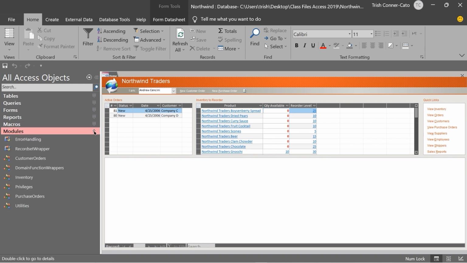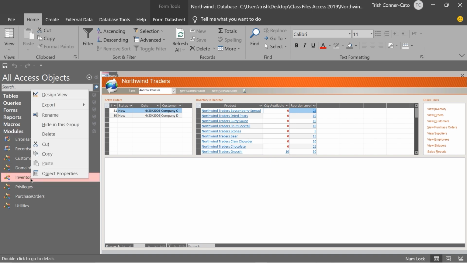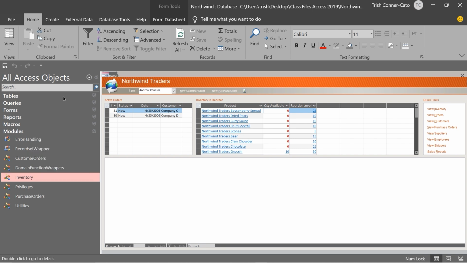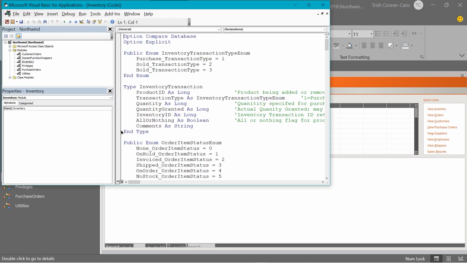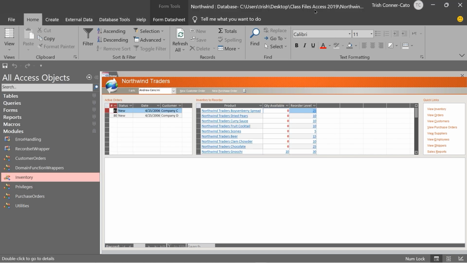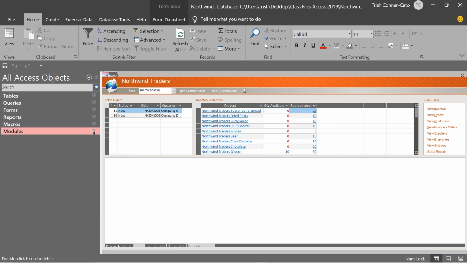And then modules are a little bit more intense because they deal with writing Visual Basic for Applications code. So right click on your inventory module and go to design view. And it takes you into the Visual Basic for Applications editor window where you're seeing all of this VBA code. You'll learn a little bit more about this in the course. We're going to go ahead and close that editor window, and we can collapse modules now.